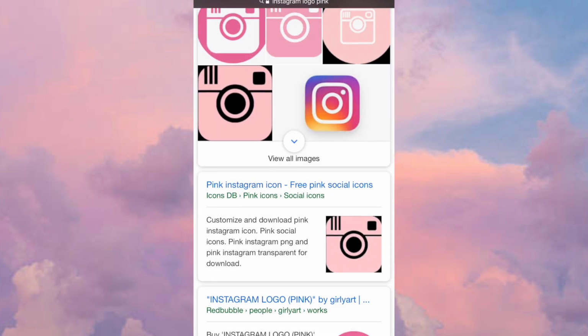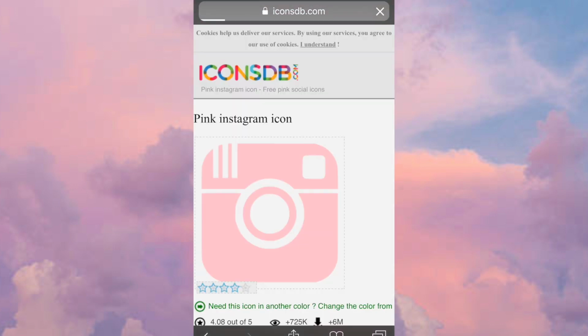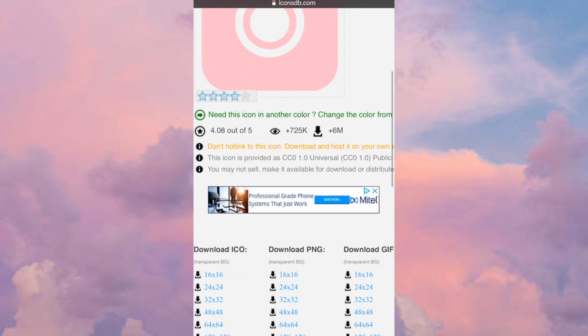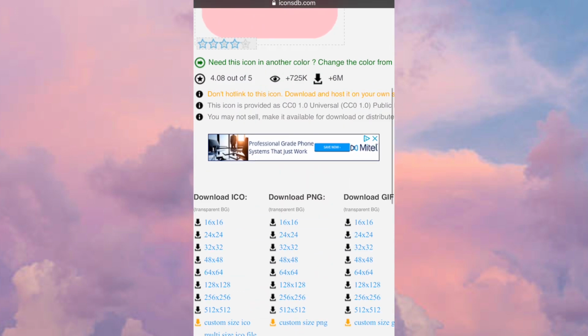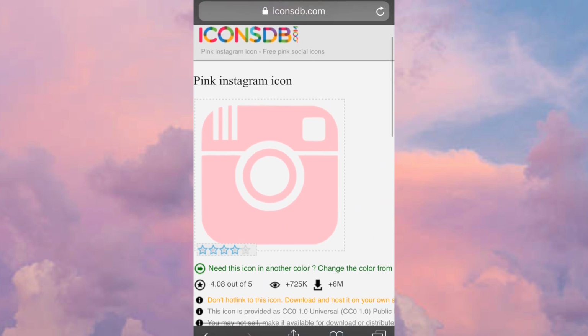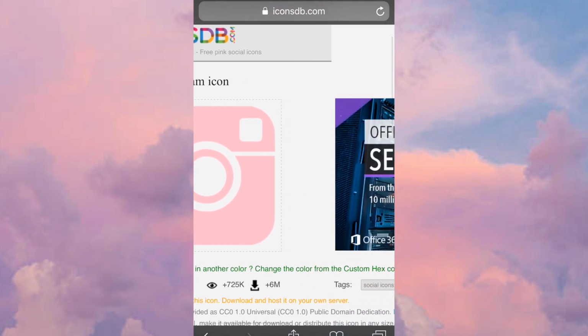So what you're going to do is go into Google and you're going to select the first thing that comes up, and I believe it's called icons. It's called iconsdb.com. So this is where you're going to get the icons from. You can create basically any color that you want.